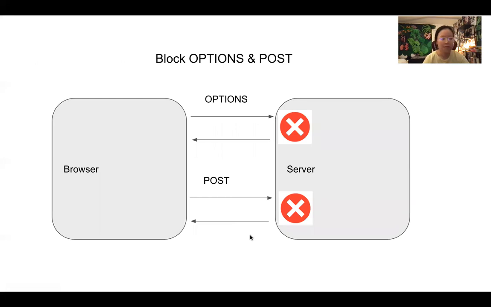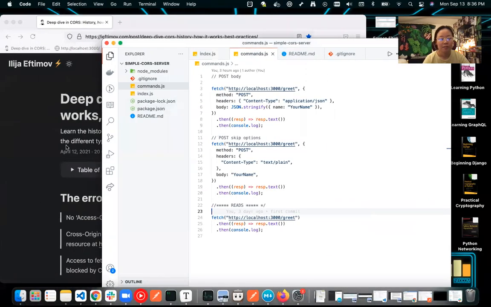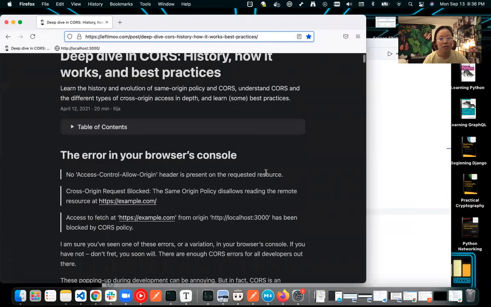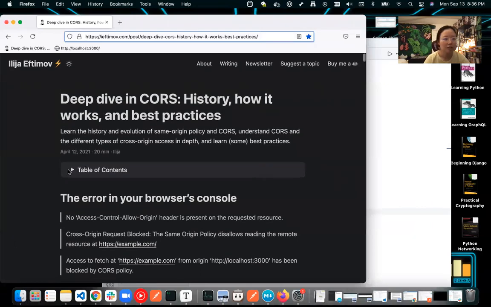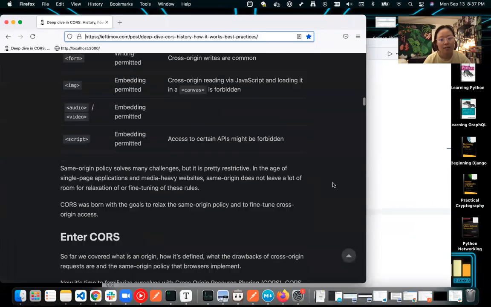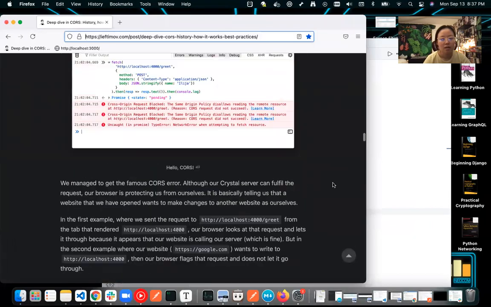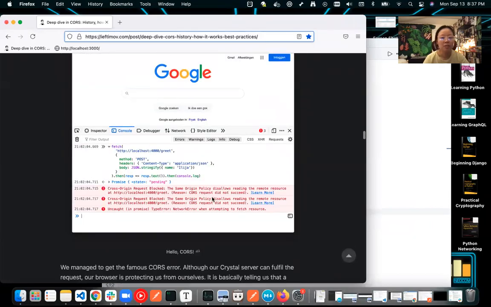Okay, so now we have an example. So this was really inspired by this article by Ilijah. I will link it. And the examples are pretty much the same. I just wanted to kind of show it in live action.